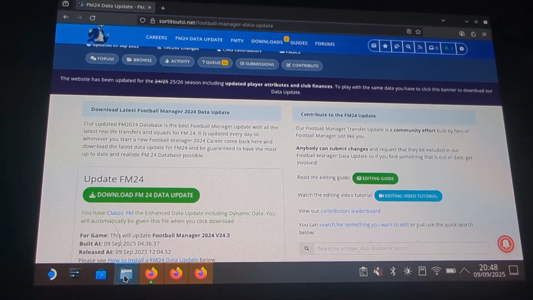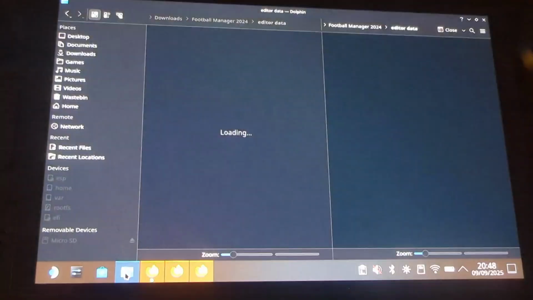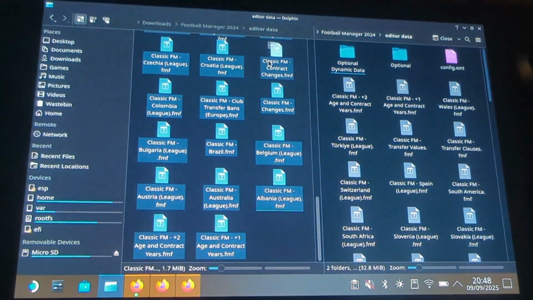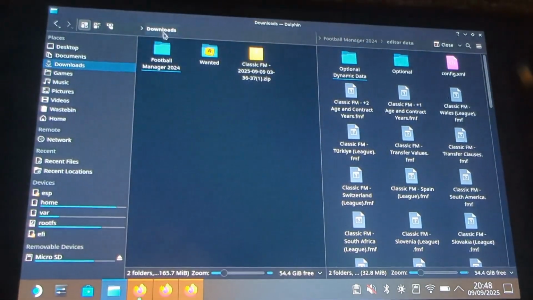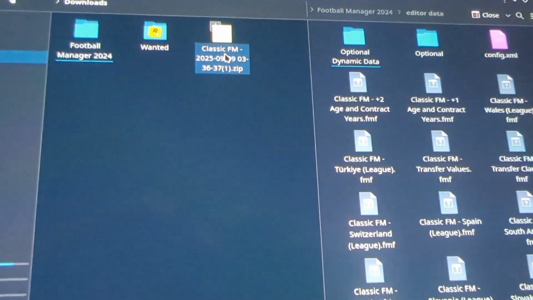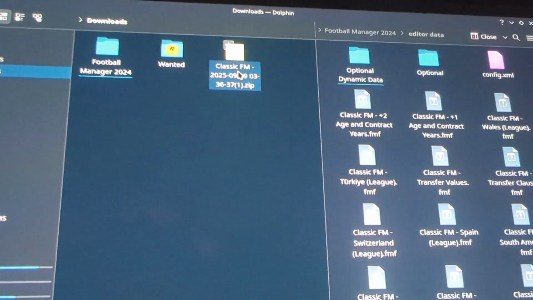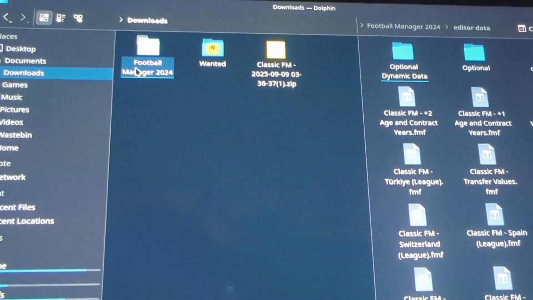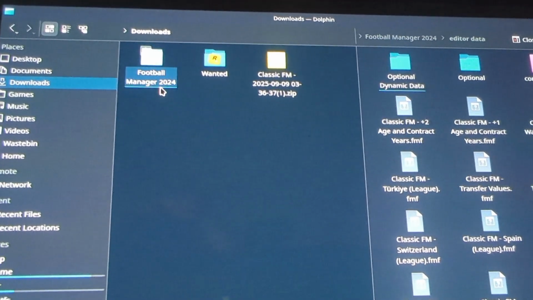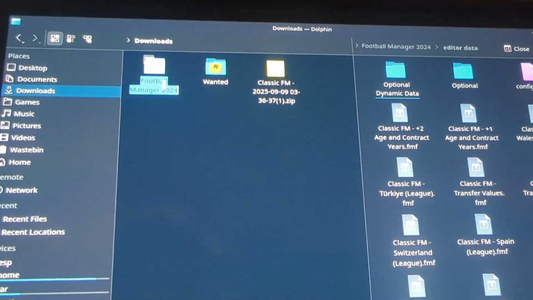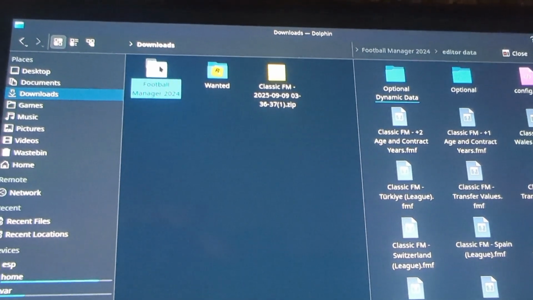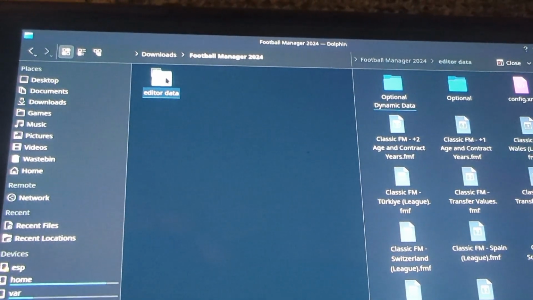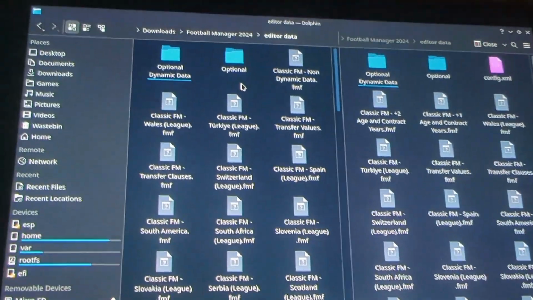So if you go down into Dolphin, your file explorer, you'll see that in your downloads, you will now have this folder here. You're going to need to extract it, and once extracted, you will get this one, Football Manager 2024. And inside there, you've got all of the new editor data that you're looking for.